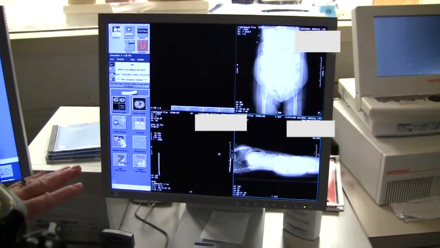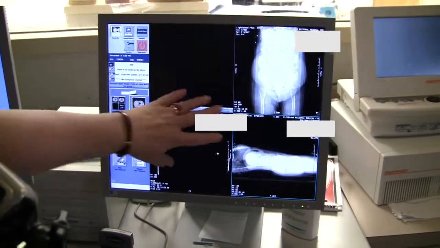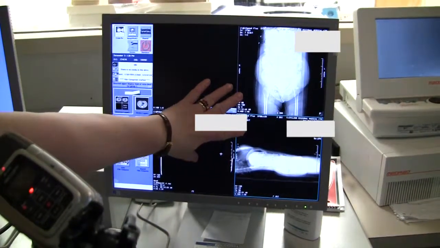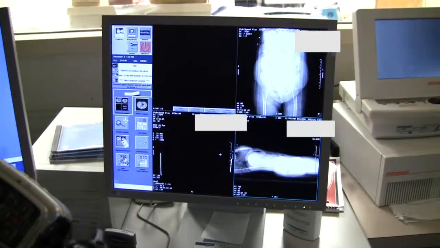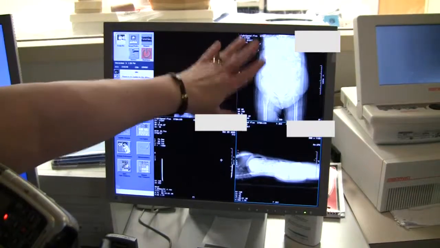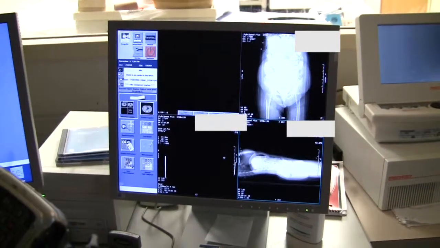This is a scan of a CT abdomen and pelvis. This is your scout films, what we call our preliminary films, just to make sure that we have the patient positioned correctly on the table.